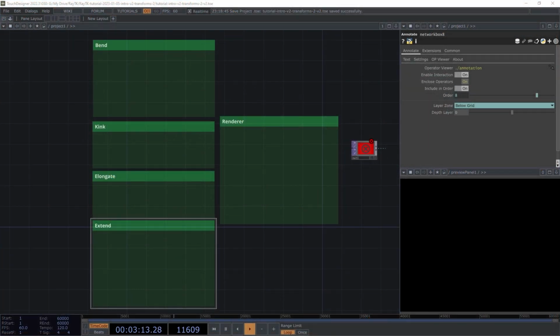In this video, we'll discuss a few types of transform filters that can be used in RayTK scenes, including bend, kink, elongate, and extend. It builds on concepts introduced earlier in the series, so I recommend at least watching the concept section and the first transform filters section before this one.